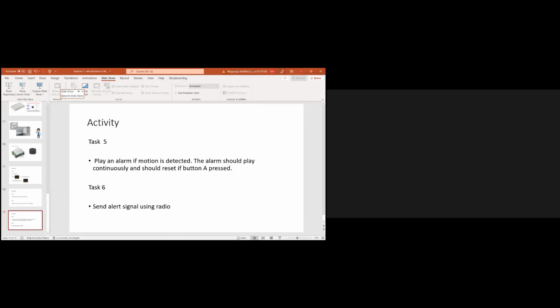So what you have to do is play the alarm. If the motion is detected, then it should be continuously played, and only once we press button A should it be turned off. Did you get it?